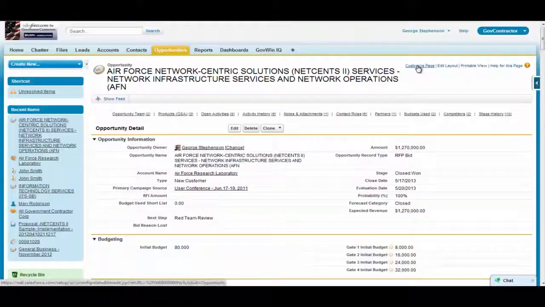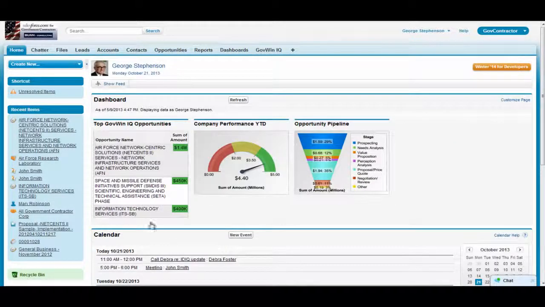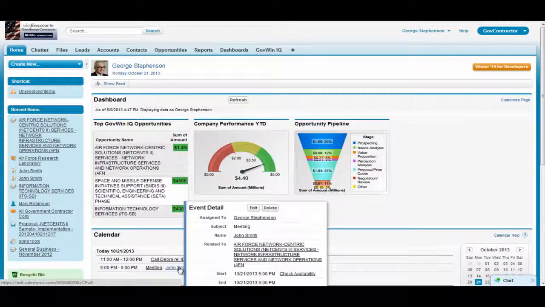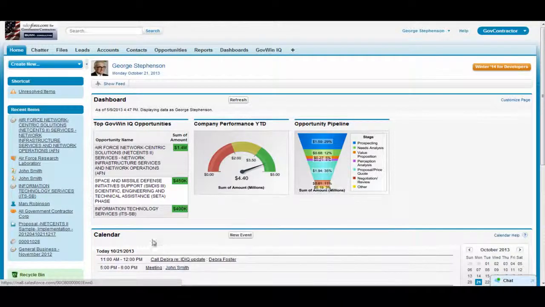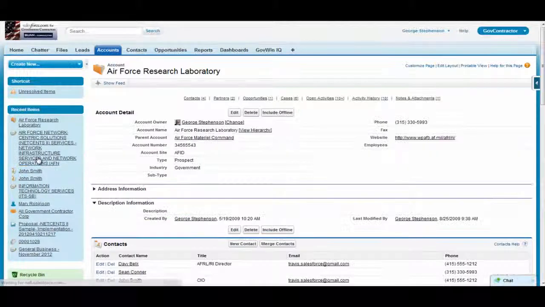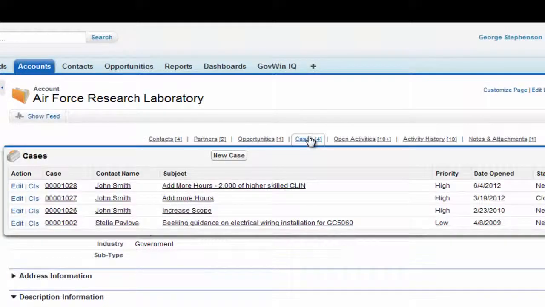Remember when we went to the personal dashboard and there was an item here that said, "Follow up with John Smith"? This is interesting, but I want to find out if there's anything going on at the Air Force before I give him a ring. So when I click on the account information, I can see here that I have 4 cases open. It states that I need to increase the scope. It also says I have 1,500 more hours for additional tasking.